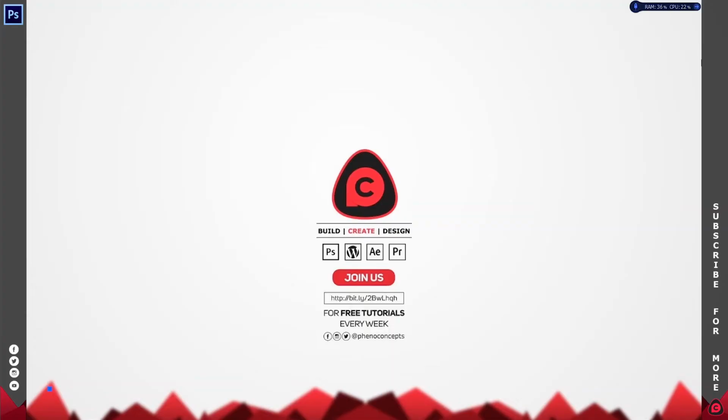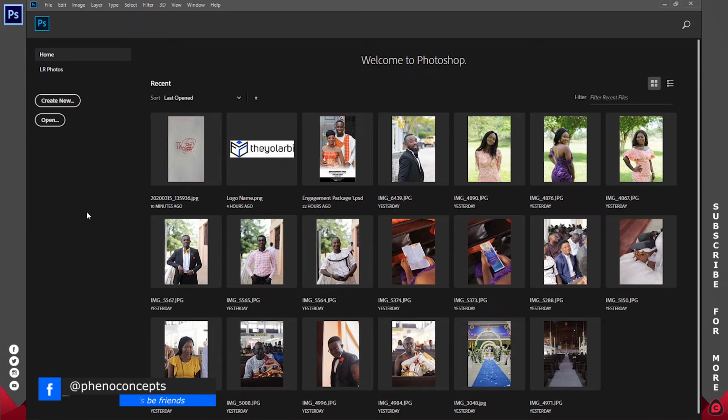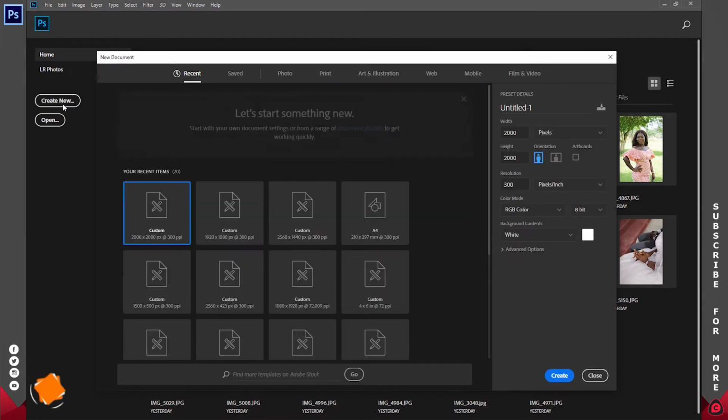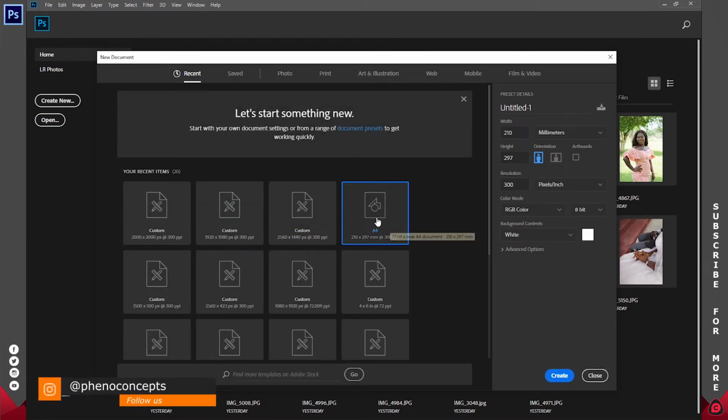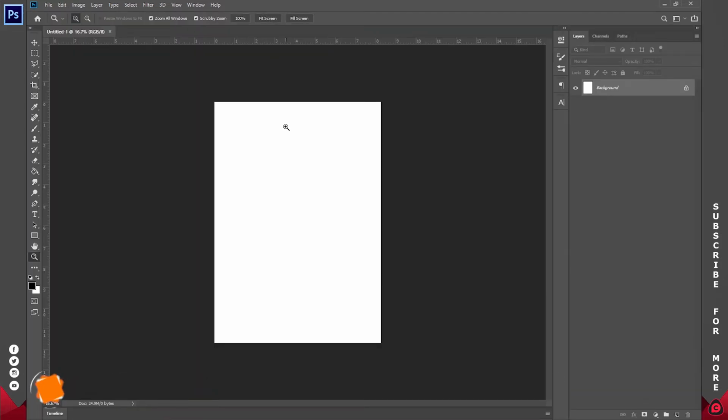Alright, so let's go ahead and open up our application. For this tutorial I'm using Adobe Photoshop CC 2019 and I'll go ahead and create a new document. I'm going to set my width and height to that of an A4 and just click on OK. Now let's fit this to screen.